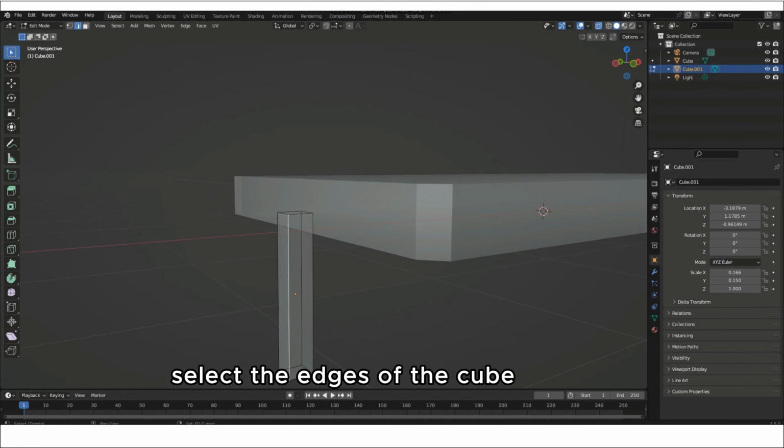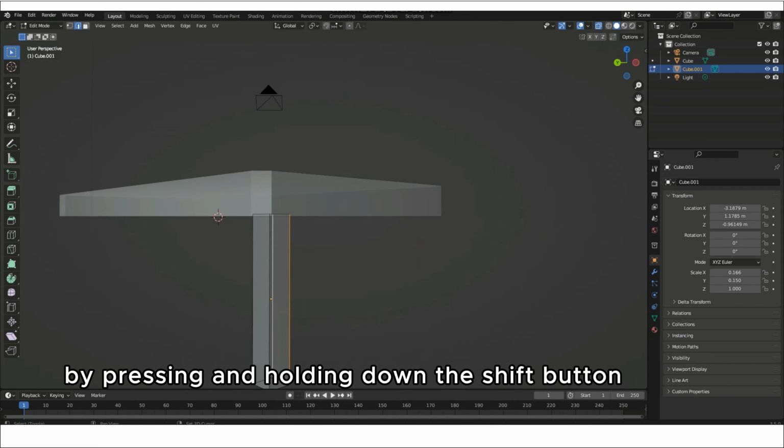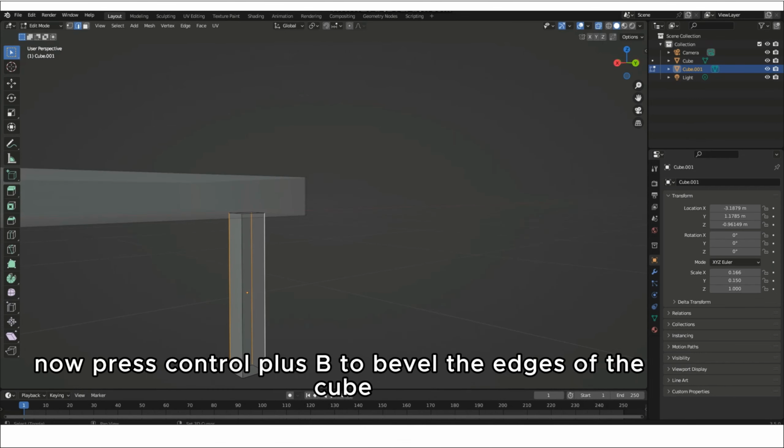Select the edges of the cube by pressing and holding down the Shift button. Now press Ctrl+B to bevel the edges of the cube.